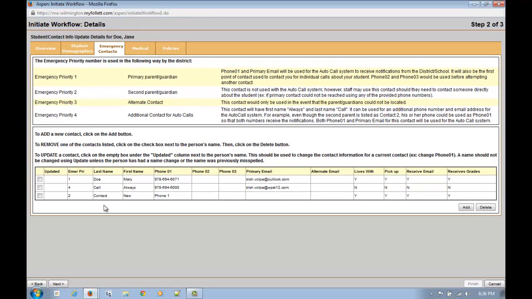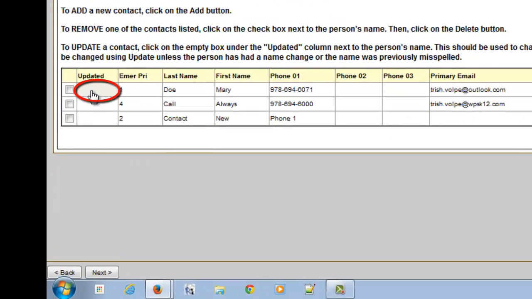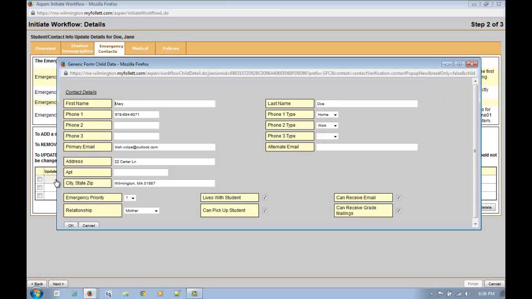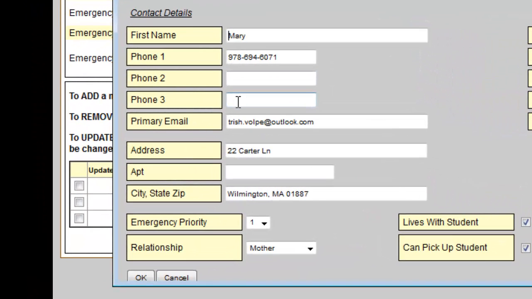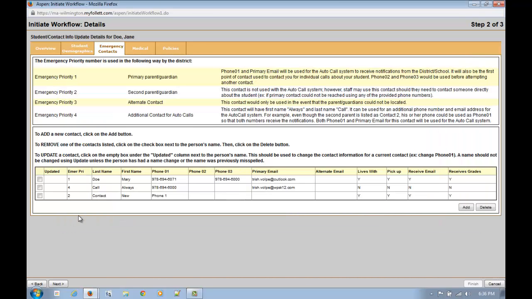If you wish to change any of the information for a contact that's currently listed, simply click in the box underneath the Updated column next to the person's name. Do note that you should not change the person's name unless it has been misspelled or there has been a legal name change. To update any of the information, simply click in the box that you would like to adjust and enter the new information. Click on OK to continue. Once your contacts are listed how you would like, click on the Medical tab.